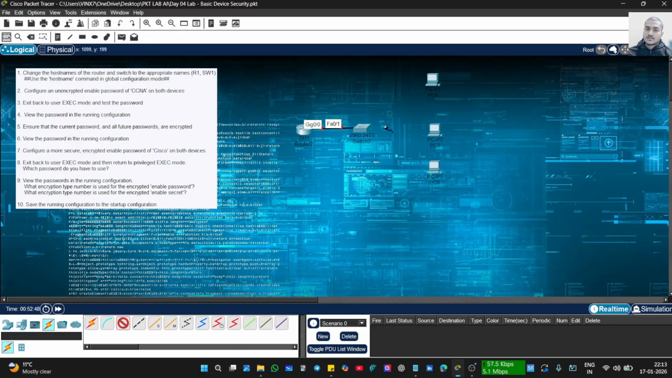Okay, FastEthernet. Likewise FastEthernet 0/0. The things are very understandable, very clear. Now we have to do the device configurations.